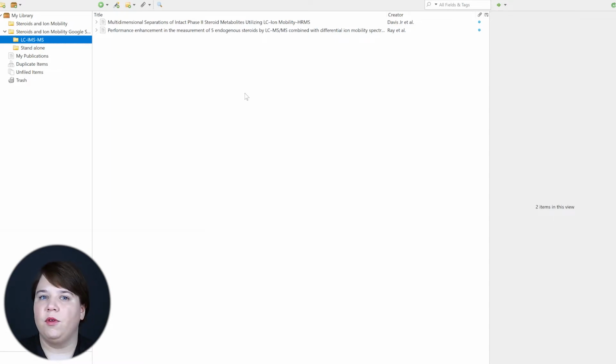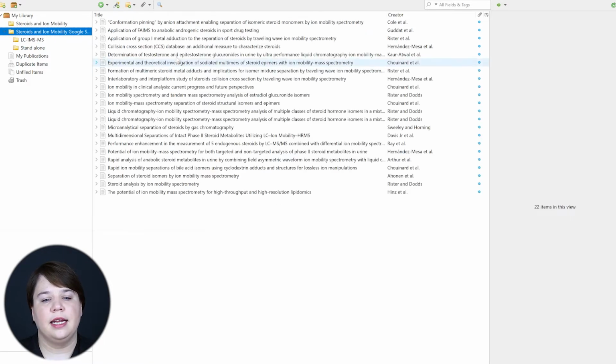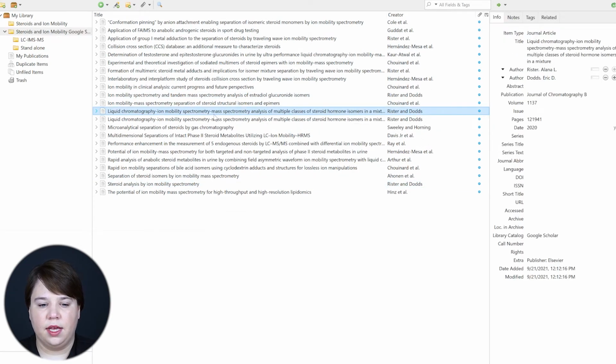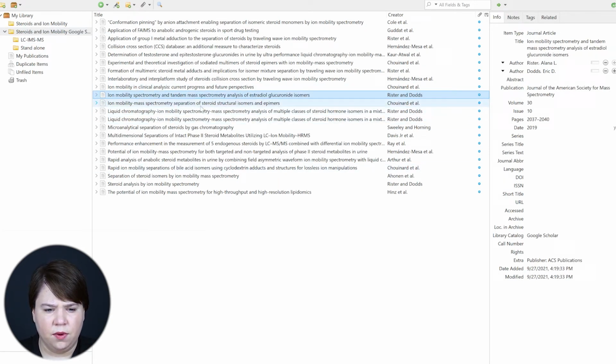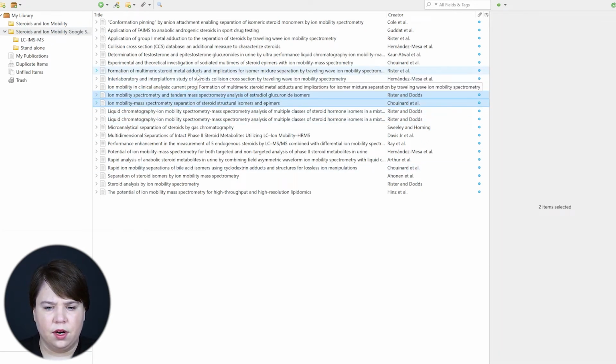This is super helpful if you're trying to write a review, to make your sub-collections your major themes within your reviews. So what are your headings going to be throughout your review? This is a really helpful way to do this, and it's how I did it for my review that I wrote on this topic, which you can see is right here. And here's another one that I did that was actually LCIMSMS. And then here's a couple that I already know are just IMS.